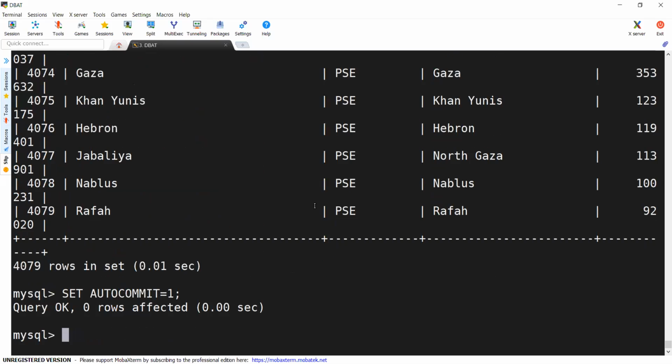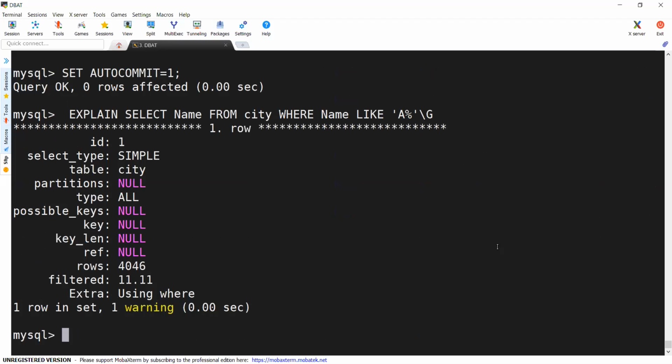Now I have put my autocommit on. Now let me execute my explain command. Are you able to see? So I'm running select name from city where name like, just a condition I've given. So the explain plan has been created.